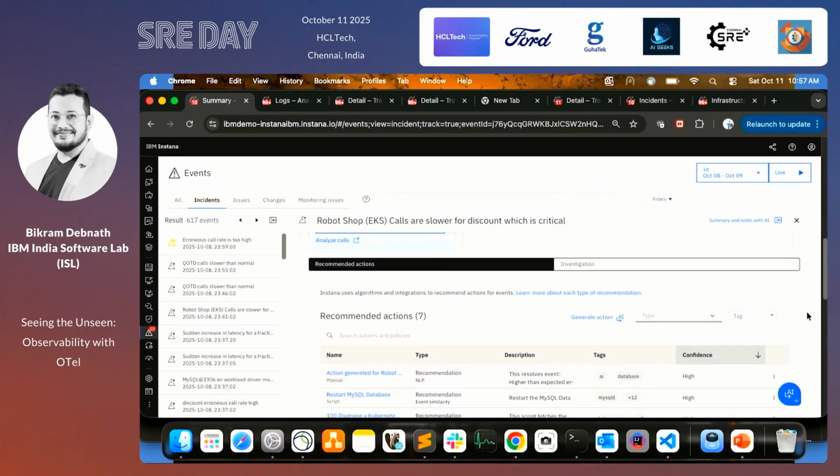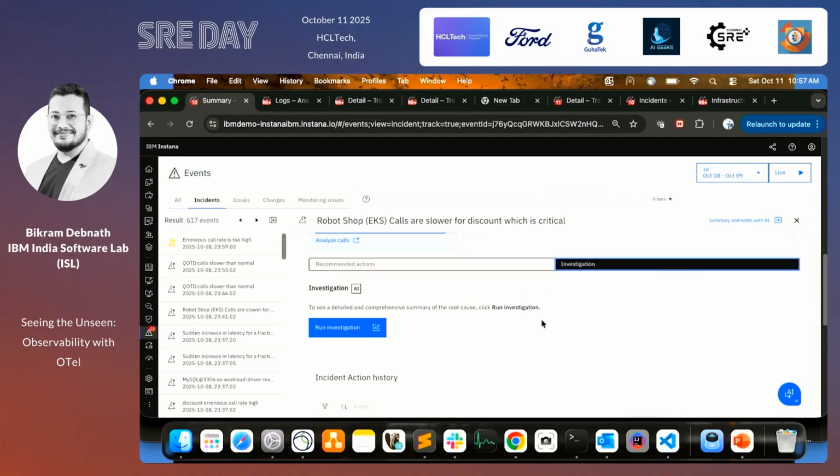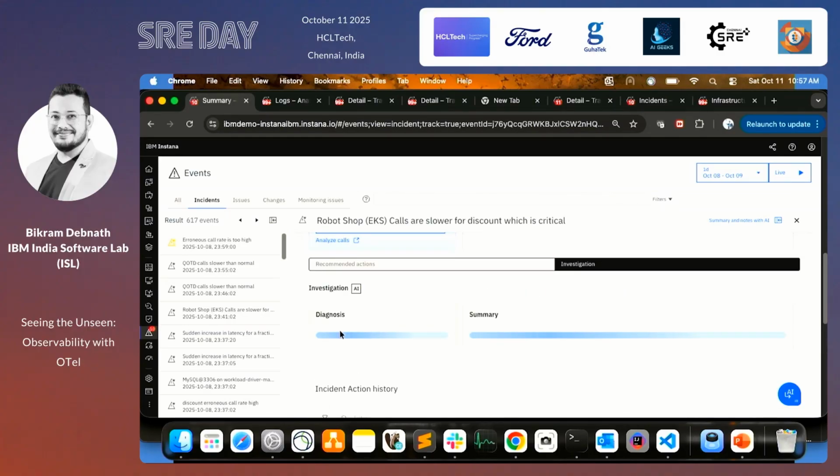And if we come down below, basically it helps you with two parts. One is the recommended actions and one is the investigation part. So if you click run investigations over here, right, it will show you, okay, the internet is a bit slow over here for me.